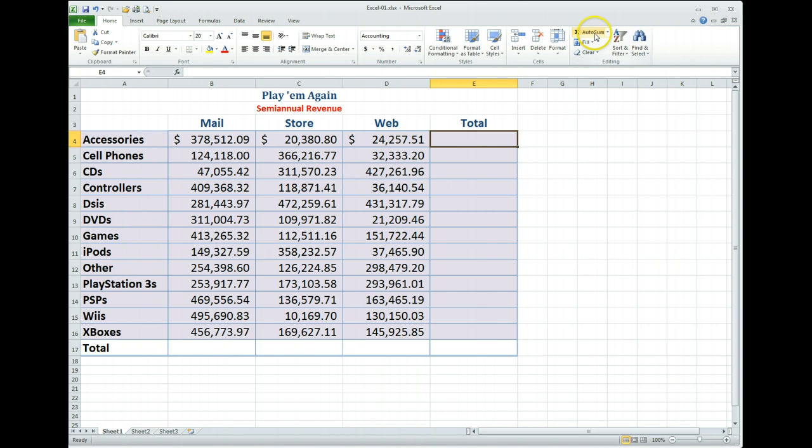So we'll use the auto sum feature in Excel. I'll click on it up here at the top right of your screen. And Excel will try to determine the range of values that you want, and this time it guessed correctly. If it didn't, I would just use my cursor to highlight the cells that I'm interested in. So I'll do that, then I'll hit enter, and there's my formula.